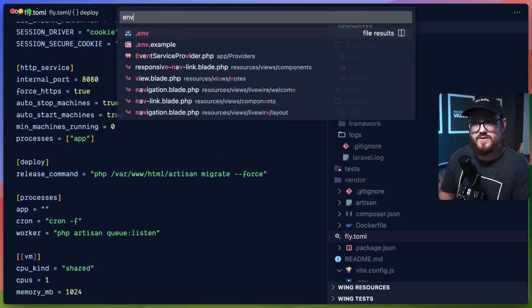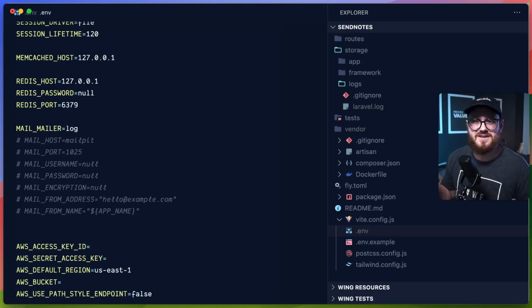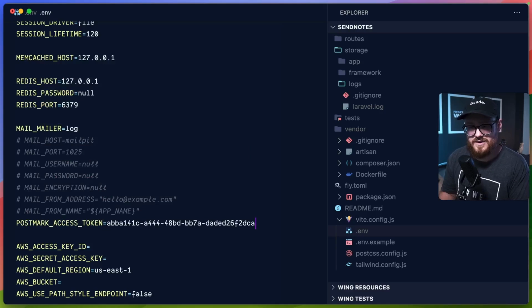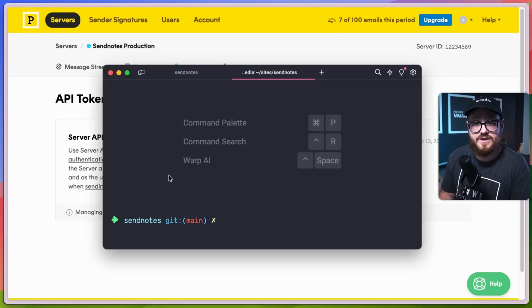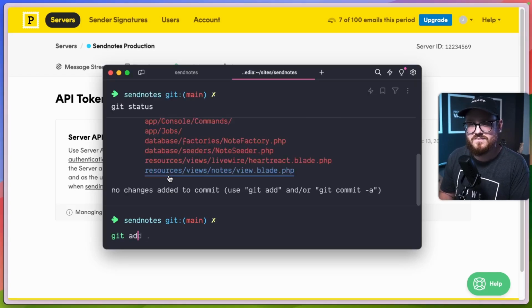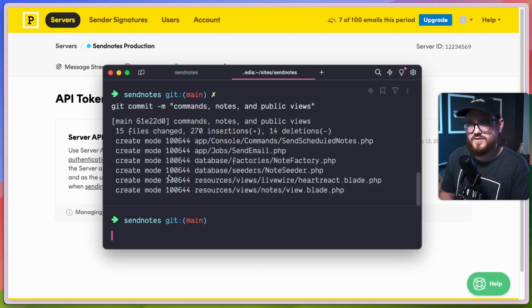So if we were to go into our environment, I'm just going to paste this here so that way I just have access to it. And again, this isn't being saved if you push this to GitHub because it's already in our .gitignore and .env files. I'm just going to say postmark access token. Okay, perfect. Just so I have it in place. And I'm going to go ahead and actually push all this to GitHub. Commands, notes, and public views.